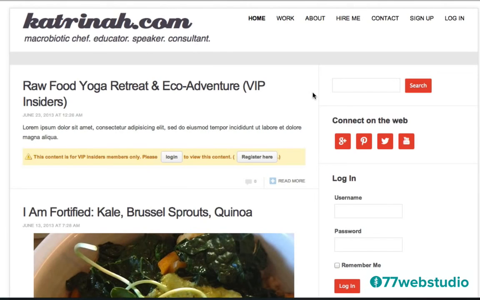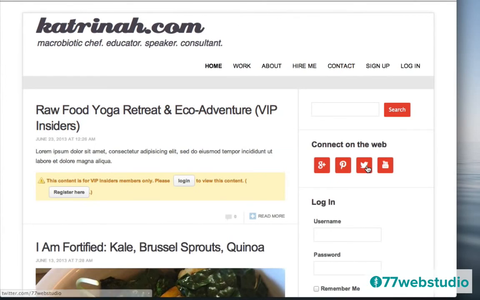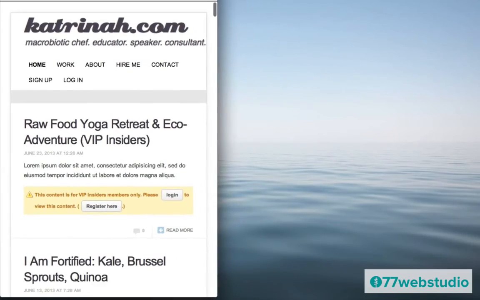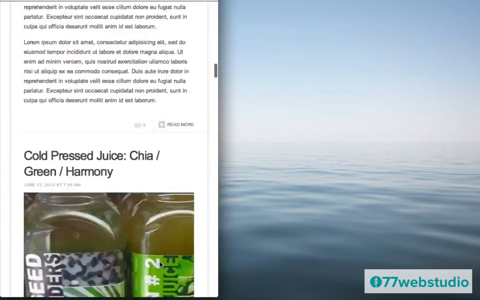As well, I want to give a quick shout out to the developers at WP Zoom for providing us with this free responsive WordPress website theme for our membership website. This responsive WordPress membership site is going to look amazing both on mobile devices like smartphones and on tablets, as well as on desktops and laptops.